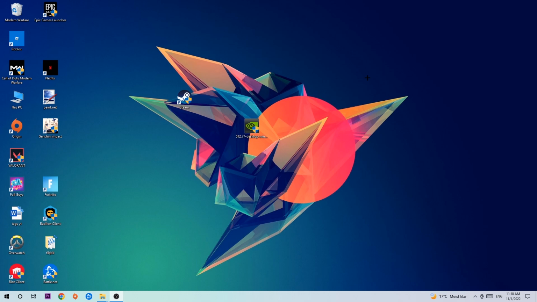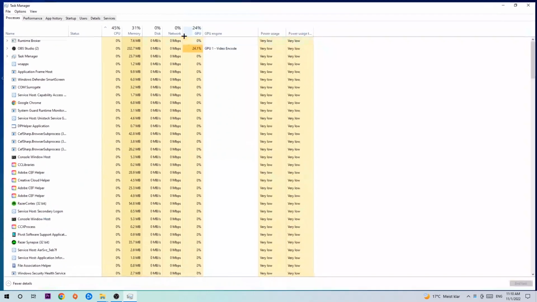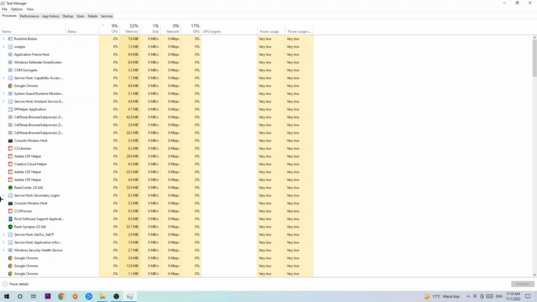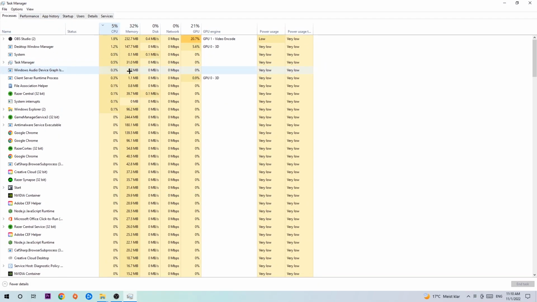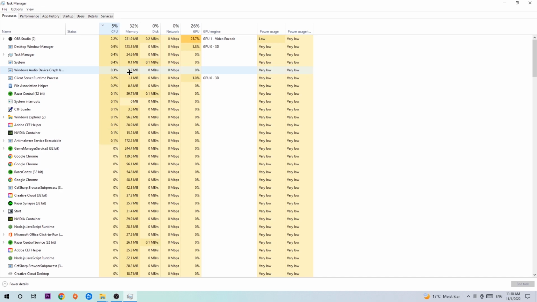So the first step I would recommend doing for everybody is to simply navigate to the very bottom of your screen, where you're gonna right click your taskbar and open up your task manager. Once you did that, navigate to the top left corner of your screen, click on processes, and then click CPU. What I want you to do with CPU is end every single task which is currently having too much CPU or GPU usage at the moment.